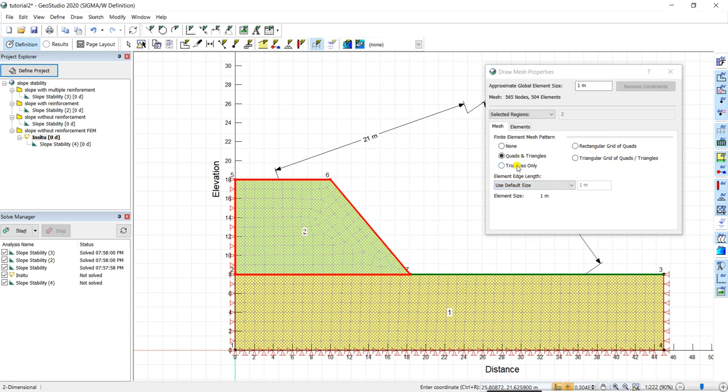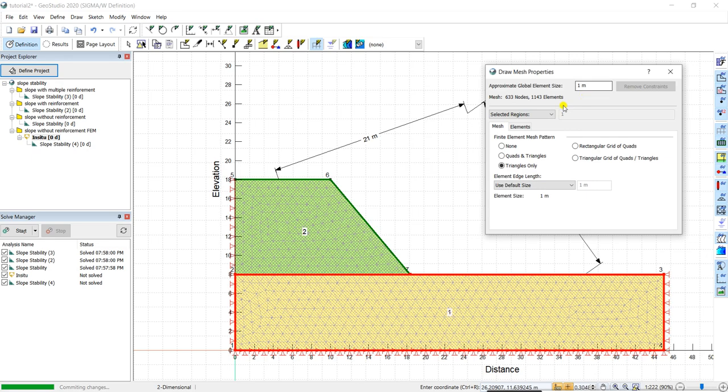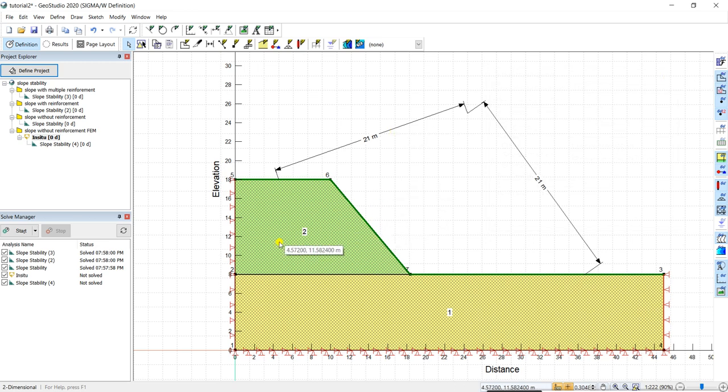What type of mesh do you want to select? I have selected quadrilateral and triangular mesh. You can also select only triangular meshes, you can see here. So let's select only triangular meshes, and in this region also let's select triangular meshes. You can also increase or decrease the size of elements in particular regions. Now I close it, the mesh is defined.